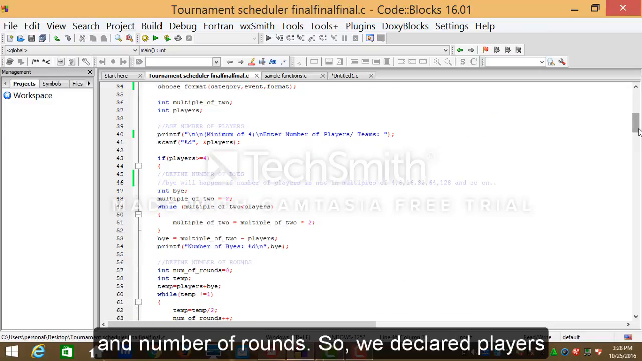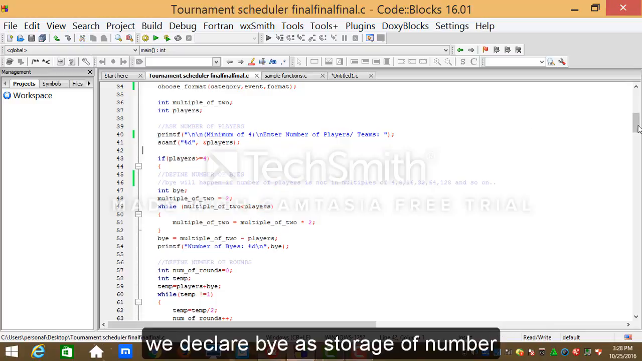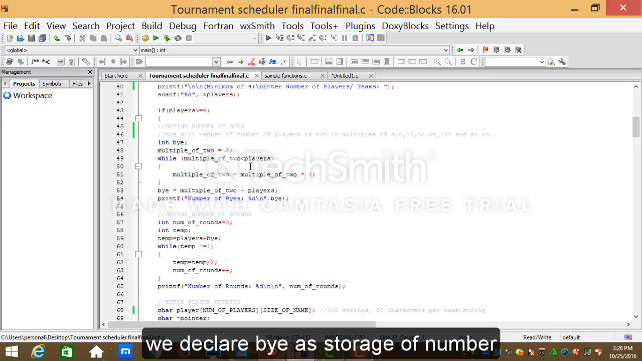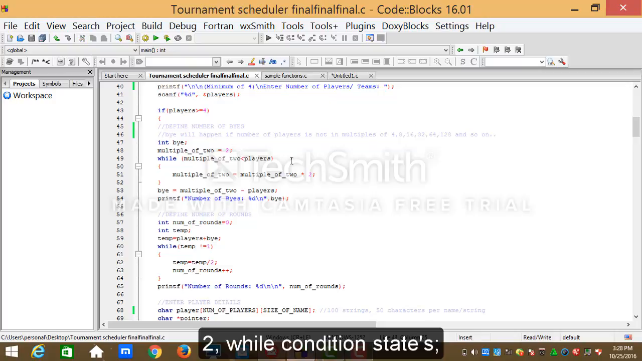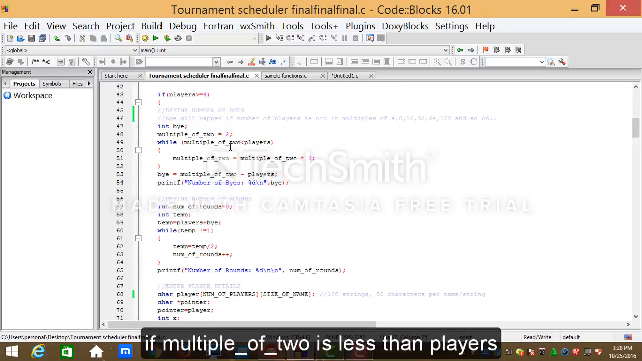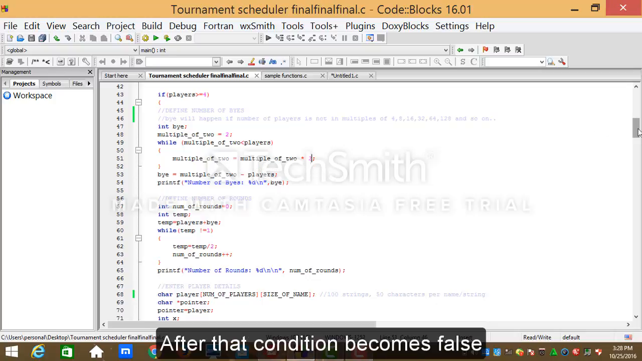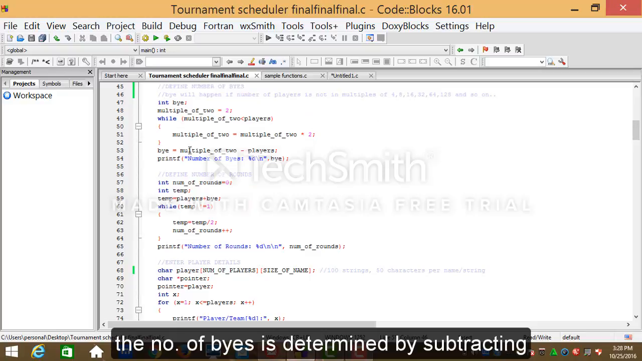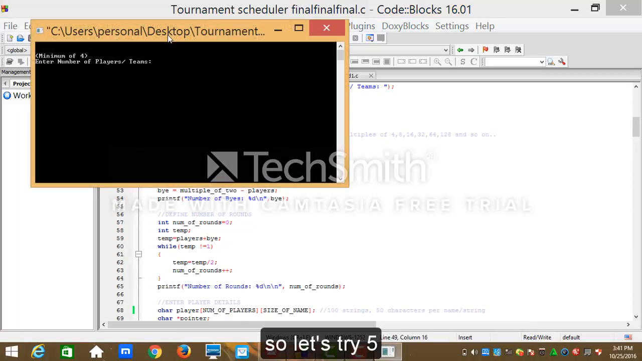So, we declared players. This is where it will store the number of players. We declare bye as storage for the number of byes. We let multiple of 2 equal to 2. The while condition states if multiple of 2 is less than players, it will multiply multiple of 2 by 2. After the condition becomes false, the number of byes is determined by subtracting the number of players from the new multiple of 2. So let's try 5.